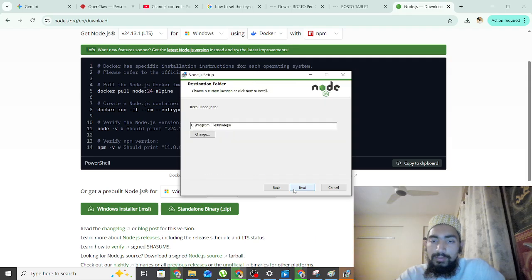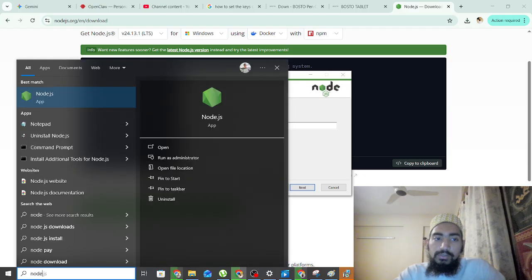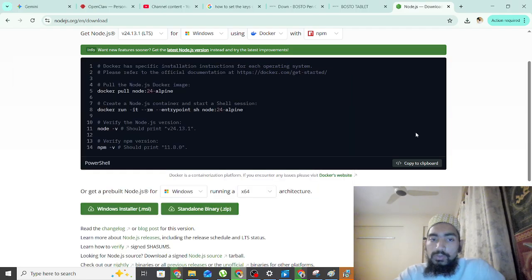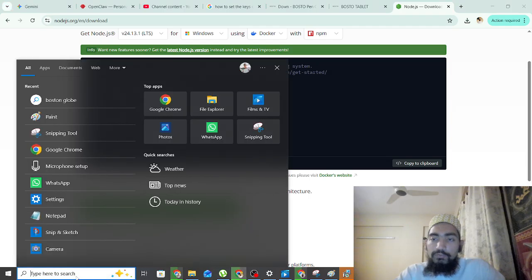So this is the wizard that will open once you download the installer. You just have to click the next buttons. As I have my Node.js already installed here, I'm not going to install it again. I'm just going to give you the glance of what comes next.